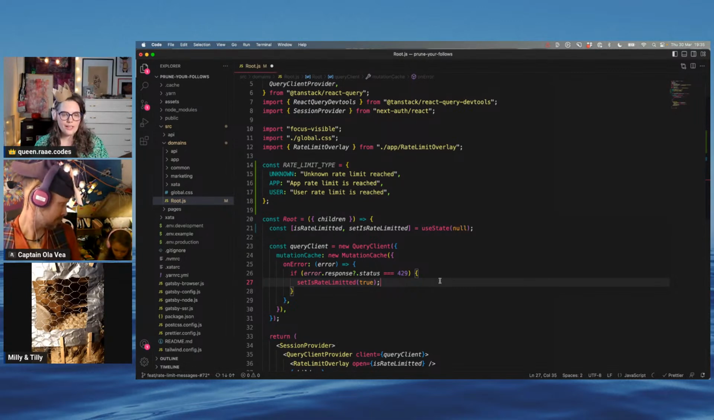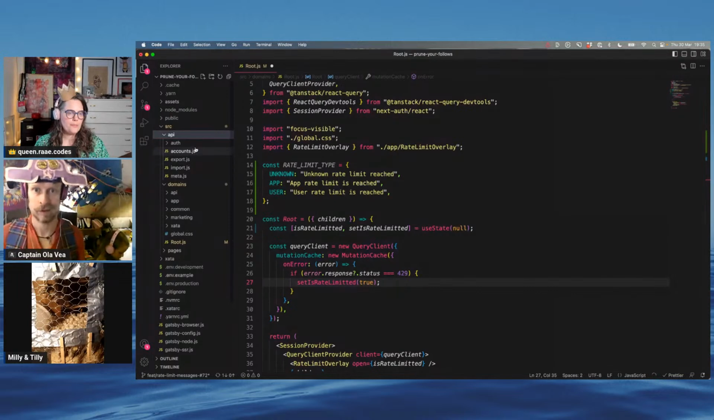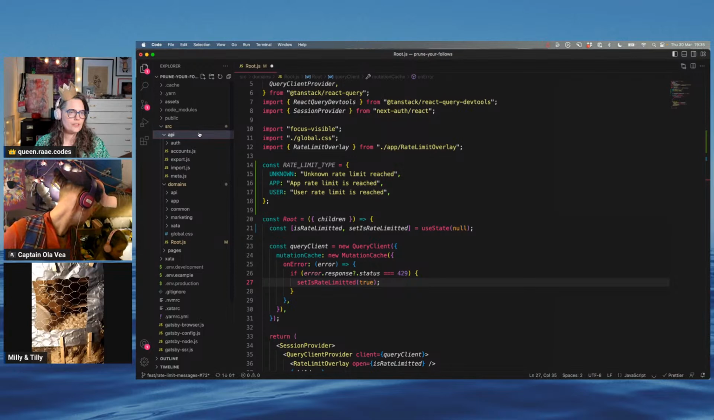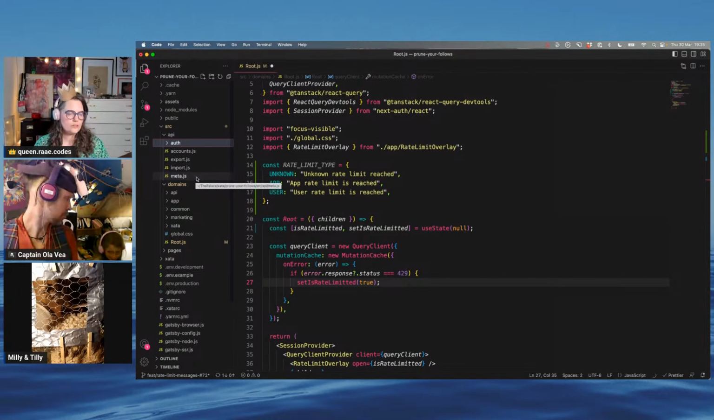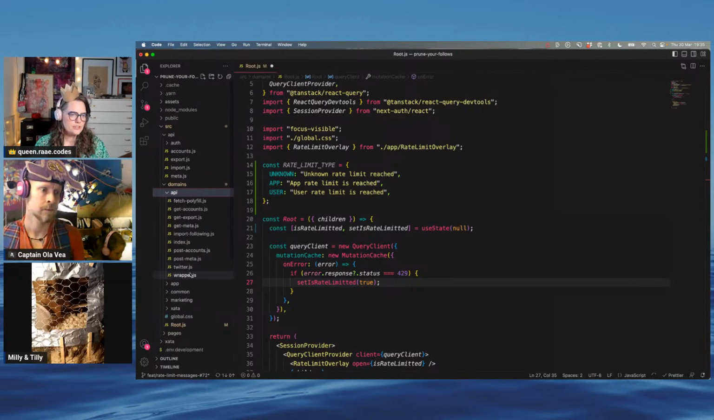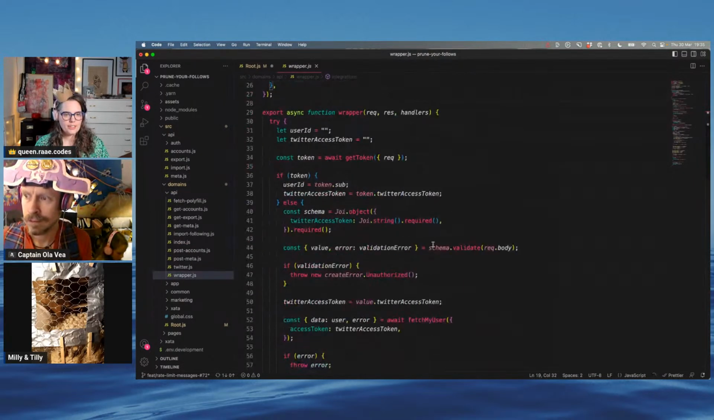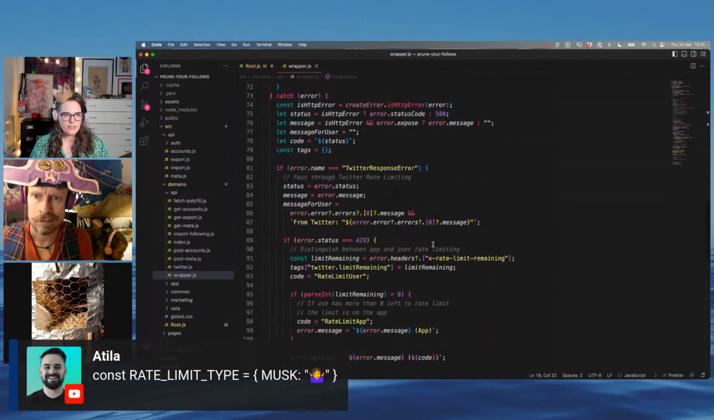So I know that what I've done, I think it's in the API wrapper that I have in, where is my API wrapper? Not there. Suddenly I can't remember my own code. That's always good. Where's the, oh yes, I have it in there in domain. So wrapper, I think it's depending on the error.